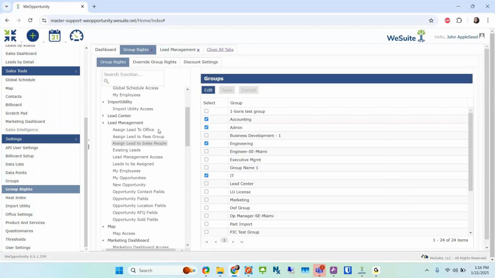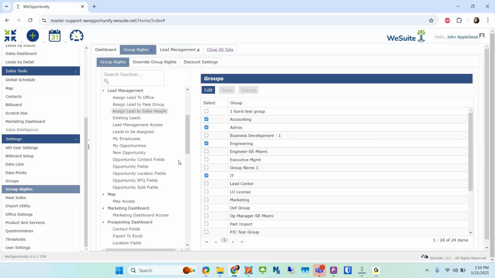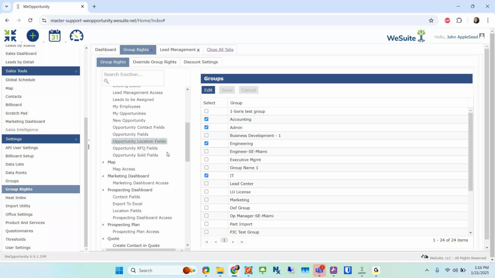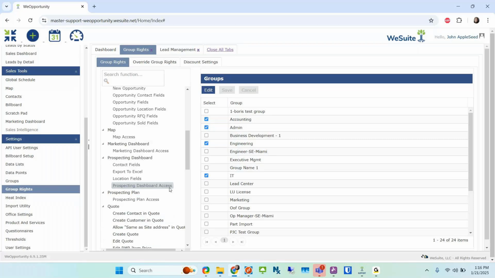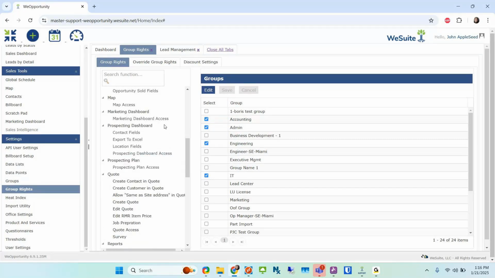And then again, here's our lead management access. You want to make sure that access is available. Okay. So I'll give you guys some time separately to look at all of these selections. But this is going to be important to make sure that you create the appropriate groups to then assign these rights to.